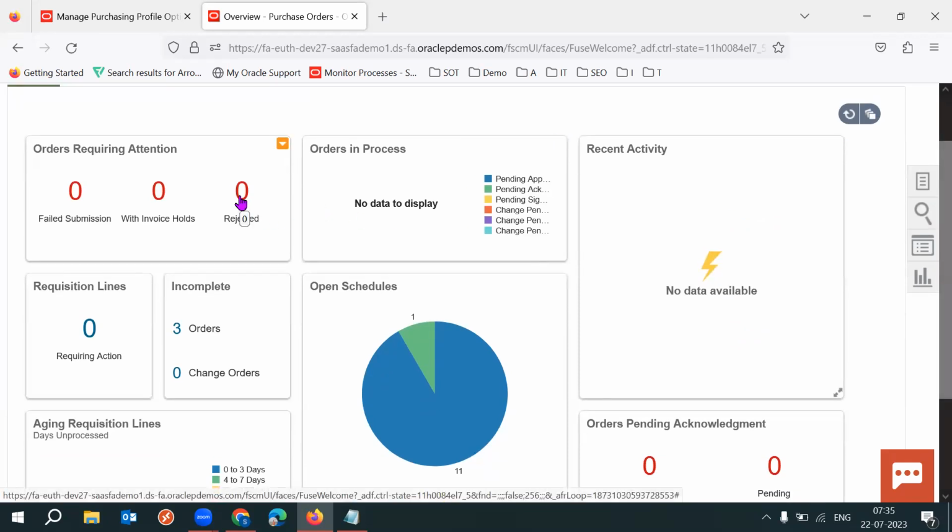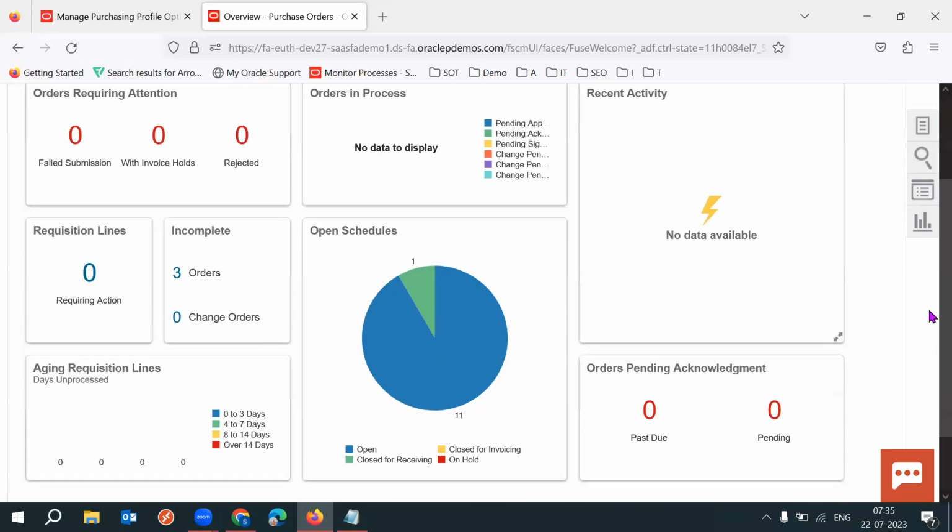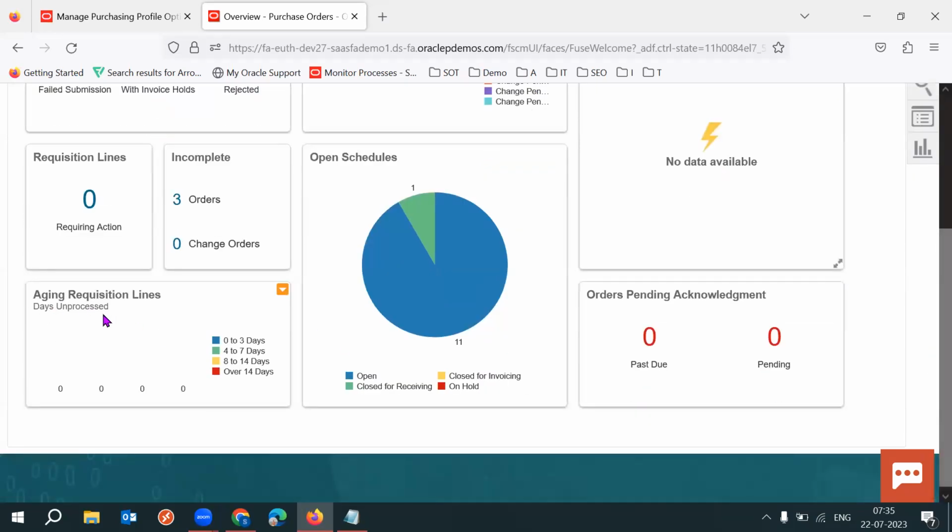These infolets show what the rejected purchase orders are, which purchase orders failed for submission, the incomplete purchase orders, and how many requisition lines are waiting for you to process into purchase orders. And how many requisition lines are unprocessed: the blue color ones are from the last 3 days that you have not processed, from 4 to 7 days some lines you have not processed, and over 14 days some lines are waiting to be processed. So these are infolets.